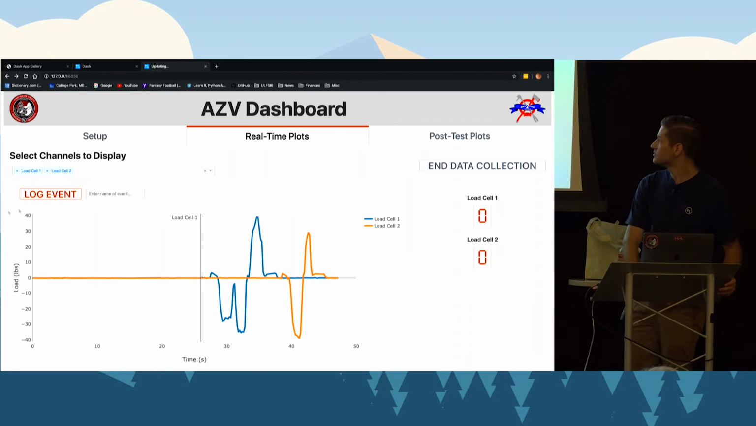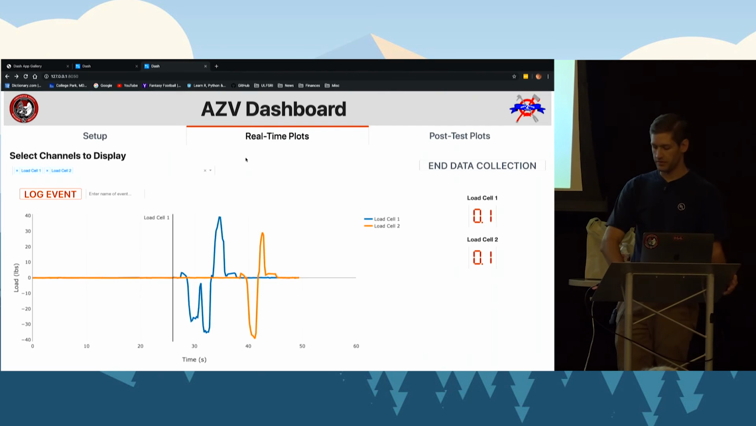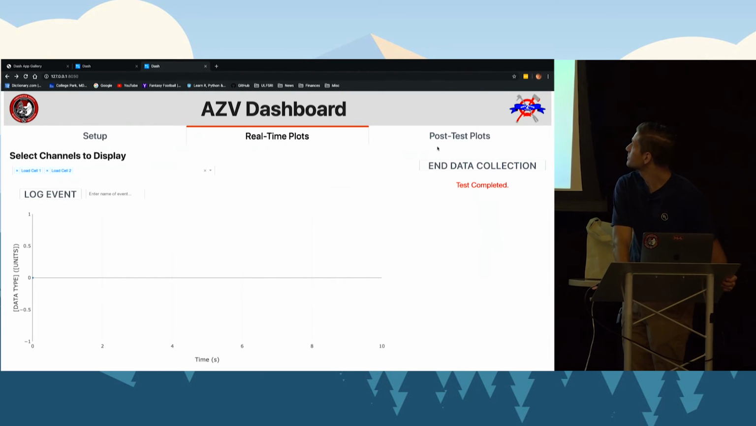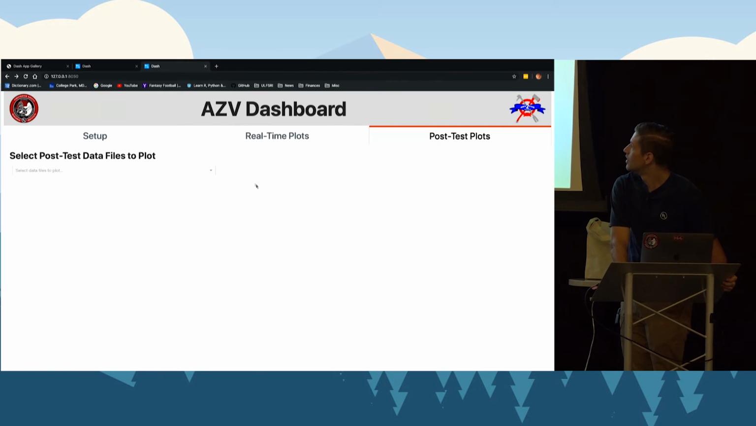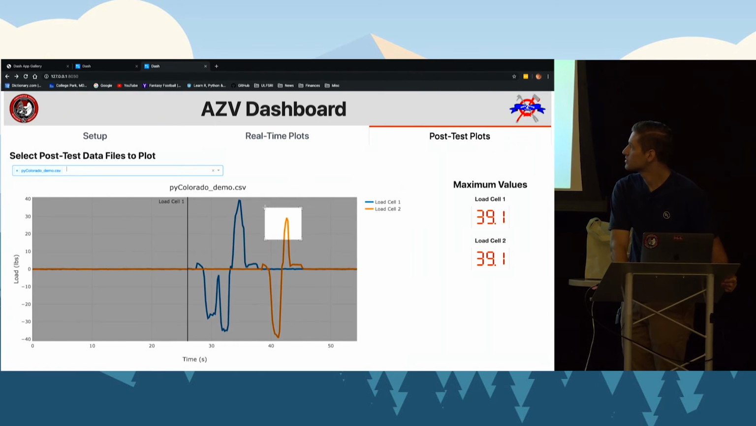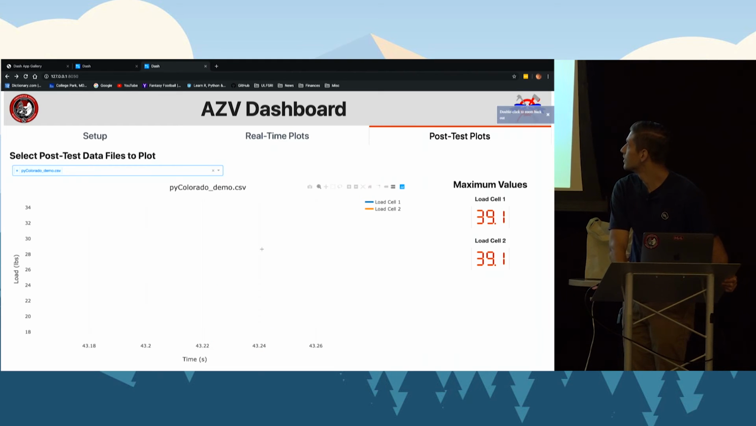And then once you're done doing whatever you're doing with the AZV, you can hit End Data Collection, and it stops the collection. And then you can go over here to the Post-Test tab, select your file, and look at the plots. And again, these are all fully interactive plotly graphs, so if you want to, you can download it as a PNG. You can zoom in on certain values and do a number of other things.